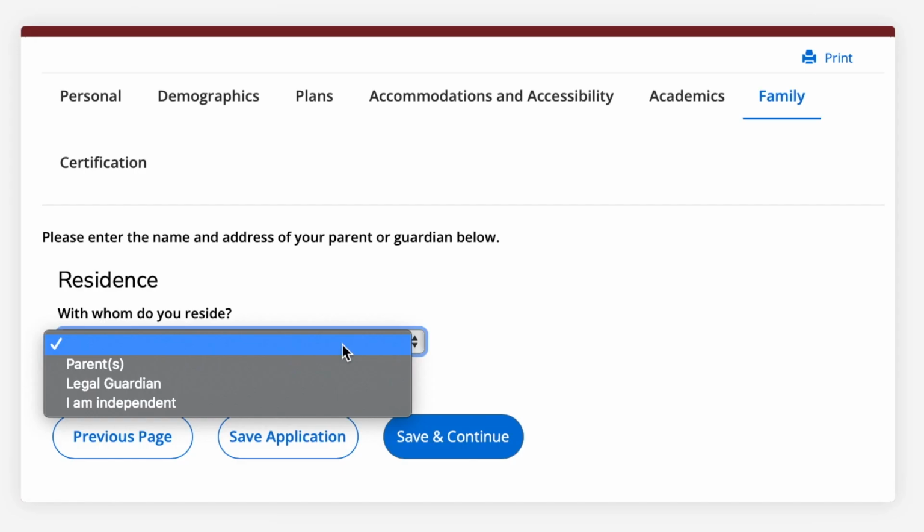This is our family section. So if you reside with your parents or a legal guardian, or if you're an independent student, then you will pick respectively. We clicked on save and continue and came to our next section.